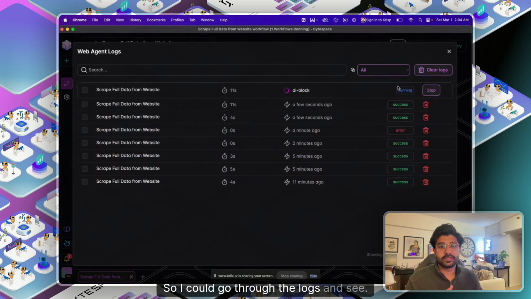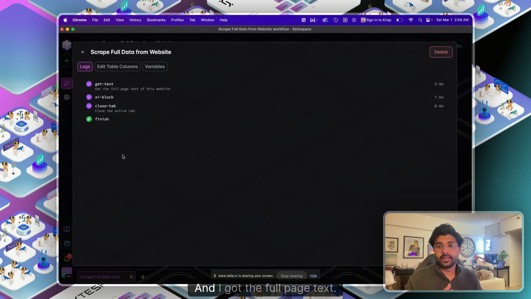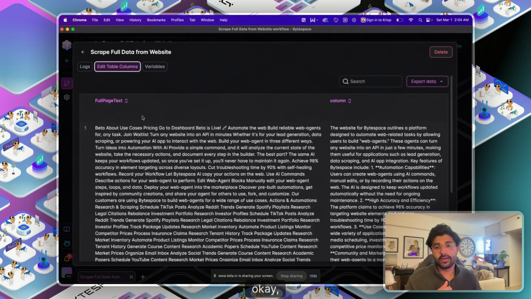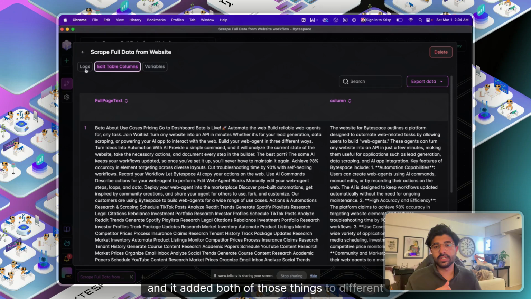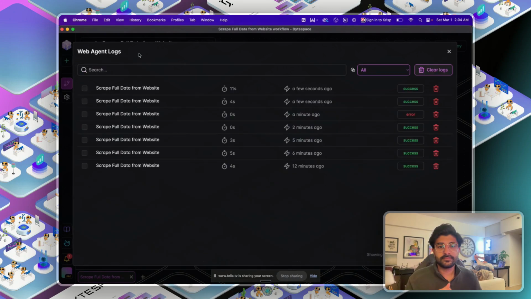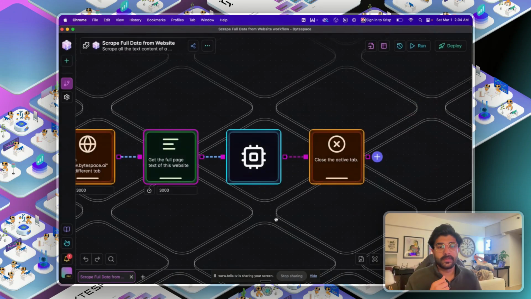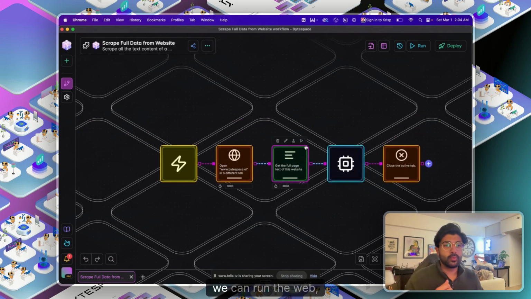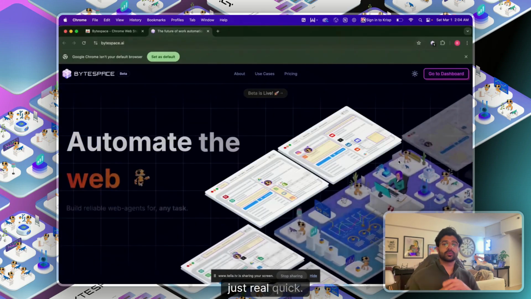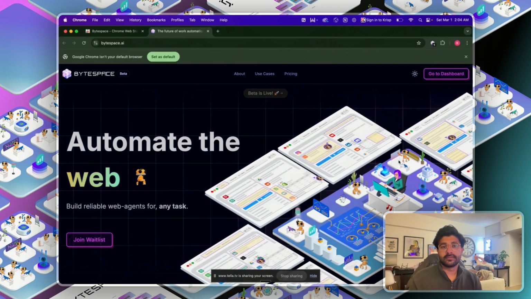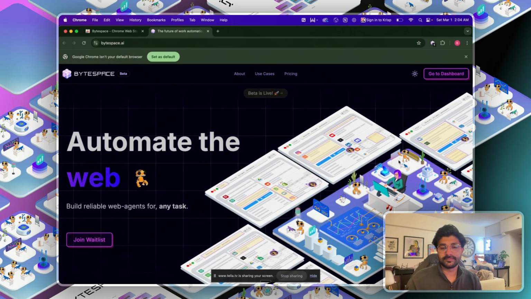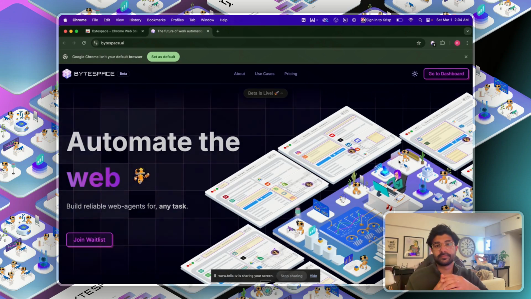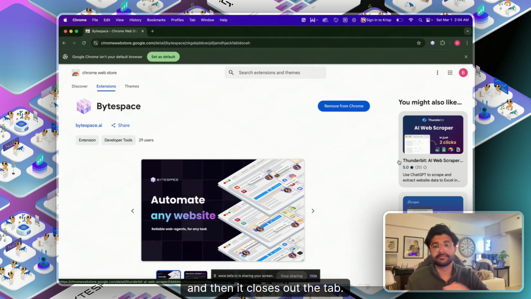So I could go through the logs and see, okay, it's done. And I got the full page text. It ran from the get text block, went to the AI block, and then I can see the table columns here. Okay, so it got all the text data, and then it gave me a summary, the AI summary, and it added both of those things to different columns. Amazing. Cool. And now, just for fun, we can run the automation from start to finish, just real quick. So it opens the website, it gets the full page text, and then it closes out the tab.